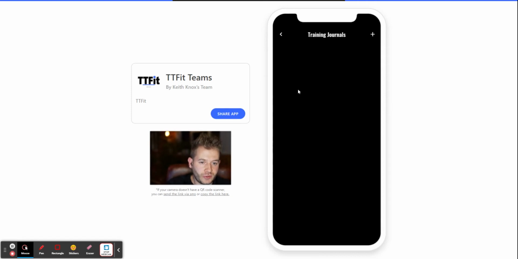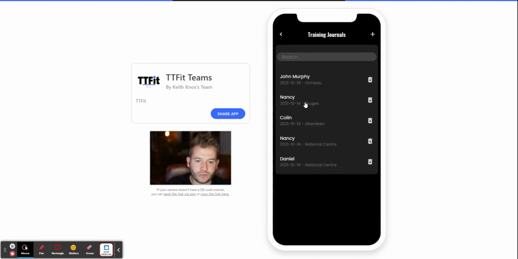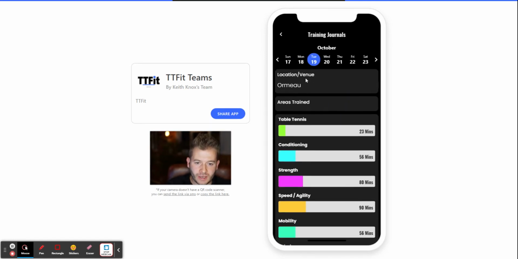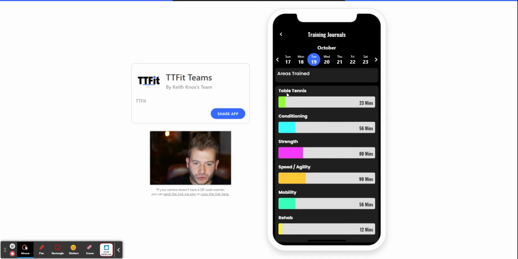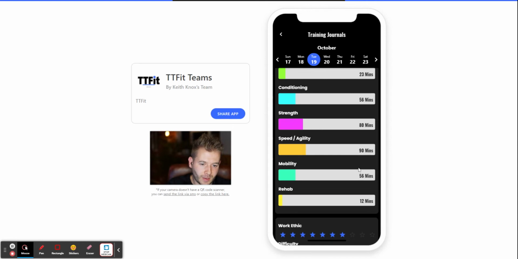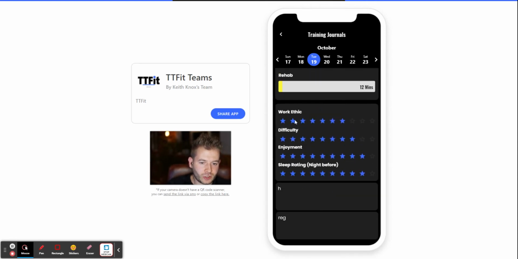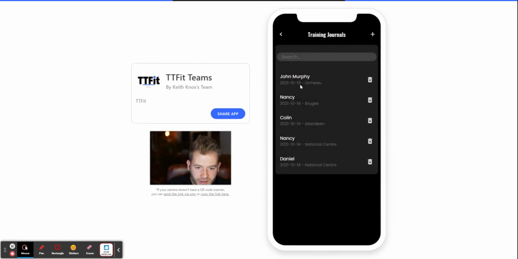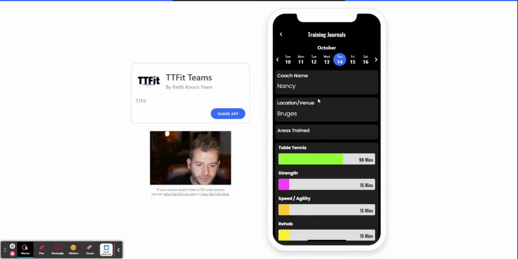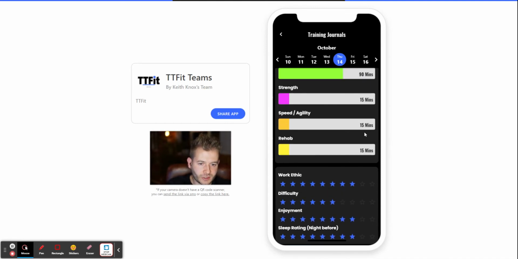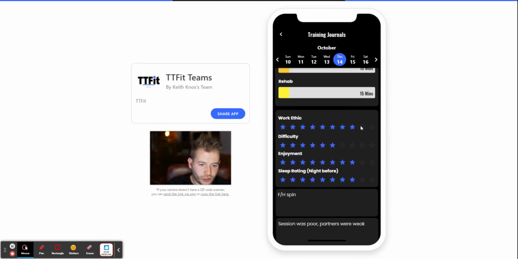Training journals. Now, this is really just a self-reflection for the players. So, for example, if I click in here to one of these journals, you can see the areas that they worked on. So they worked on table tennis. This is obviously a very short session and only example data. But the idea behind this is that they can give certain ratings. I think the next one is maybe a little bit more information. So you can see there they spent 90 minutes in table tennis, 15 minutes doing some strength, and then you can guess where we're going with this.